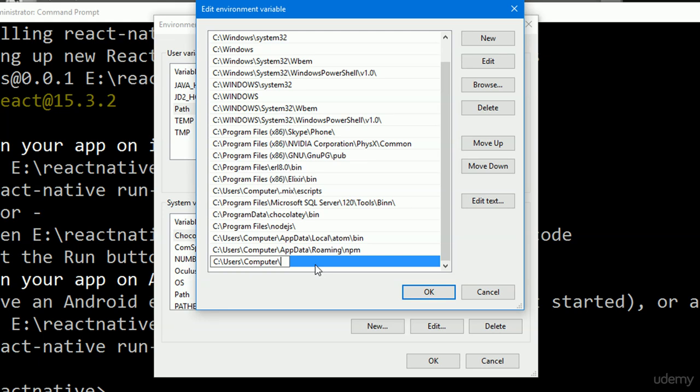And then we're going to point it to AppData\Local\Android\SDK\platform-tools, like so. As a quick little check, just to make sure that I have the right link, I am going to copy this link.